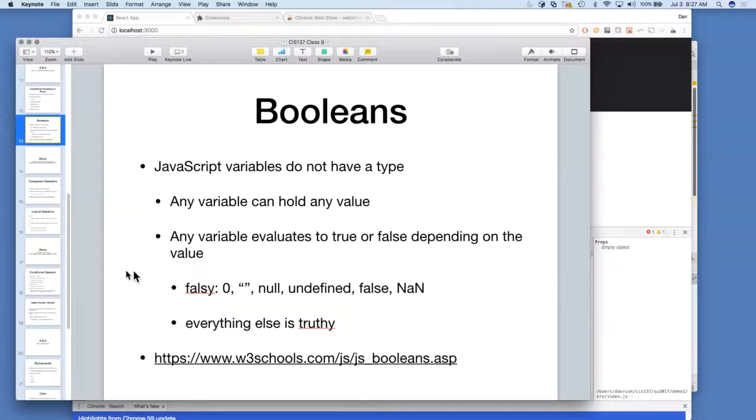So Booleans in JavaScript. JavaScript variables do not have a type, so there's no Boolean type. You just say, let whatever variable equal whatever value. So any variable can hold any value, and that variable can hold different values throughout its lifetime. And any of those variables can be considered true or false, depending on the value. So these are called falsy values or truthy values.